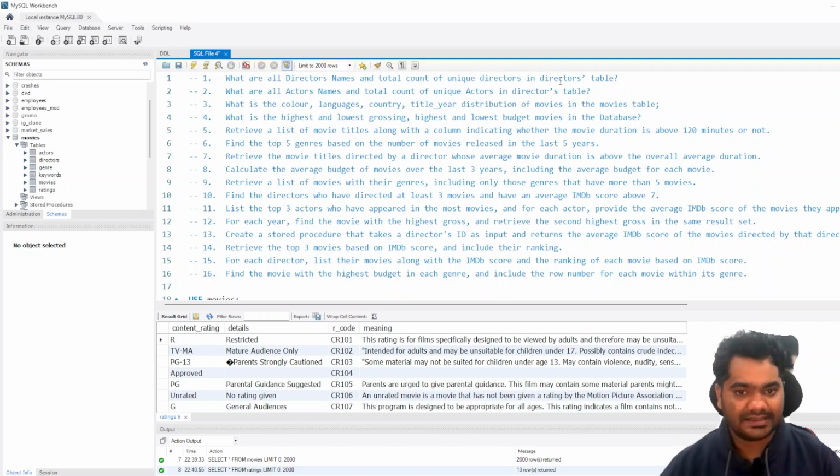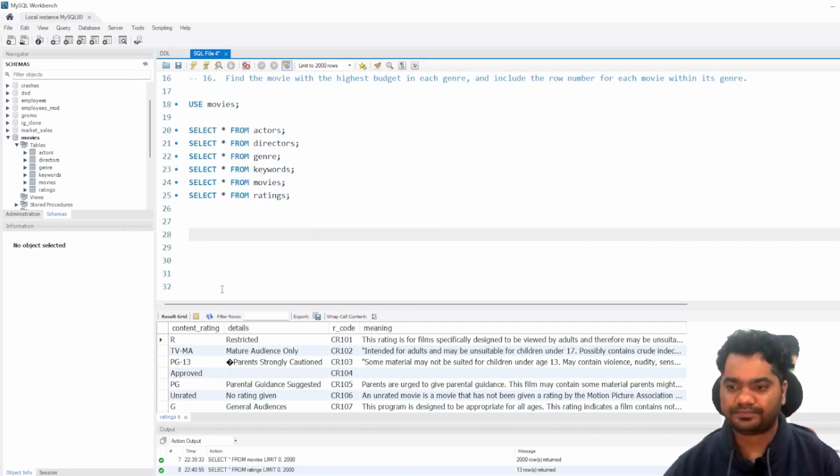in the directors table. It is already mentioned that we have to look in the directors table. Okay, if you are following along with this video, just pause the video and try to solve this question, and later on you can see the solution.